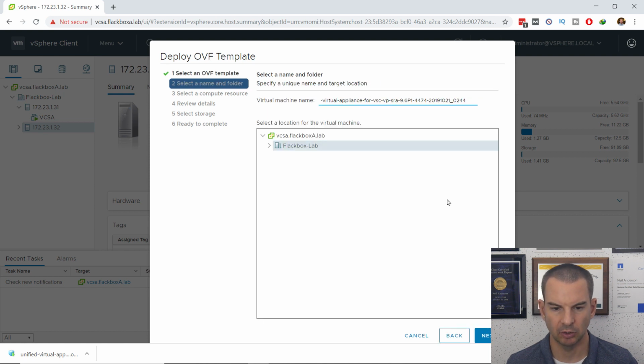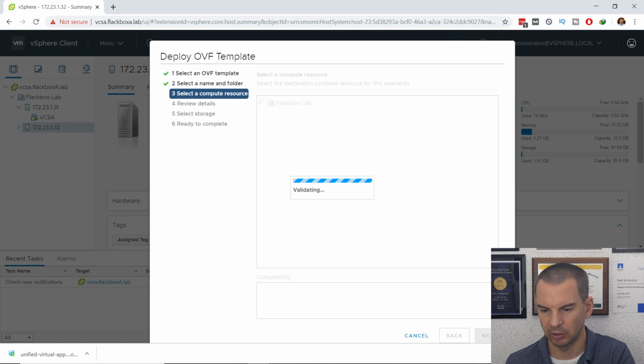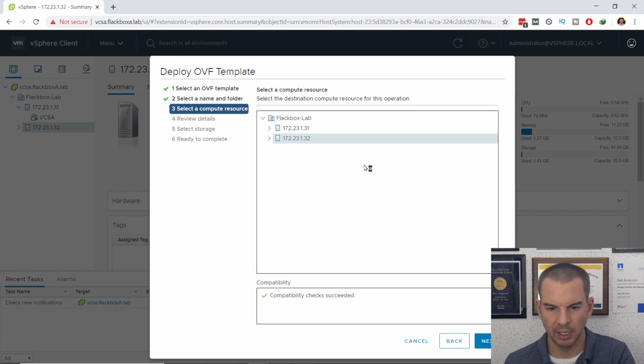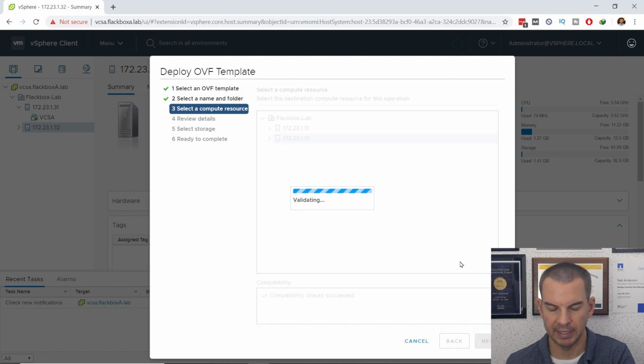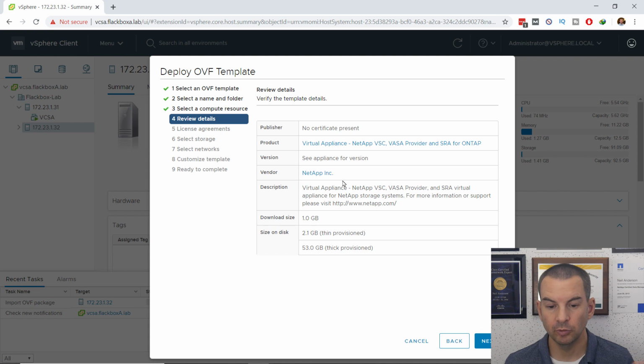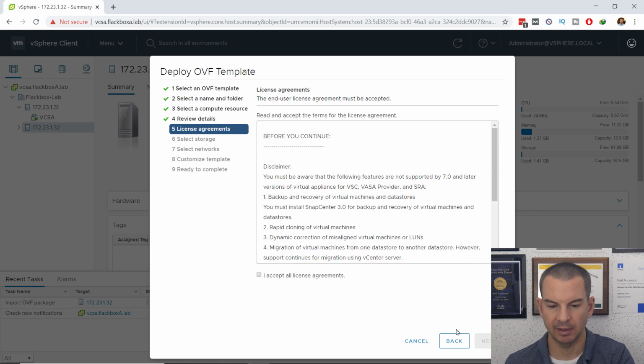I then click on Next, and the virtual machine name, I'm going to call this VSC, and I'm installing it into FLACKBOX'S Lab. I click on Next. And then the host I want to install it on is 172.23.1.32. Click on Next. It's then going to take a few seconds to validate this. Then it will show me a summary of the appliance. I can click on Next.